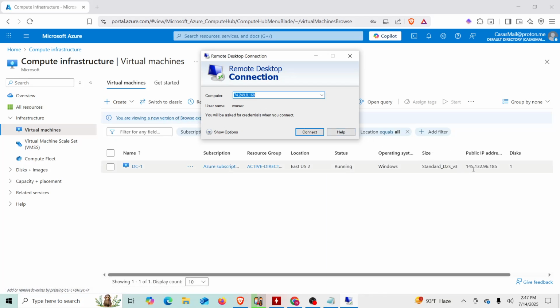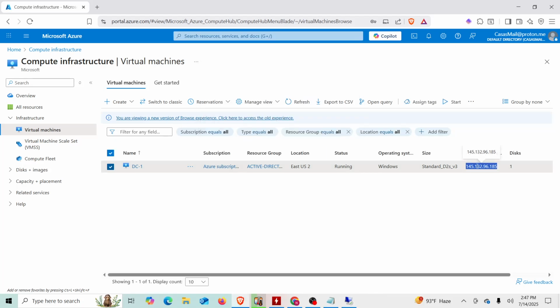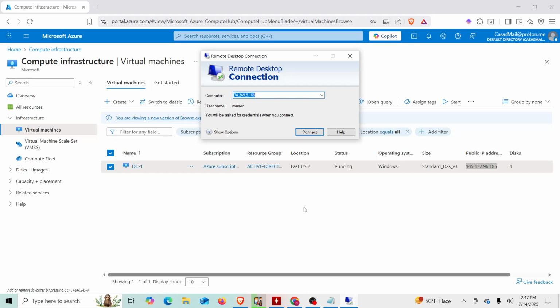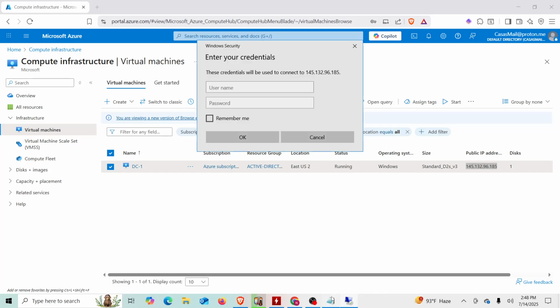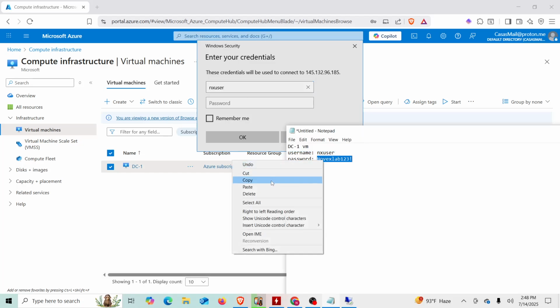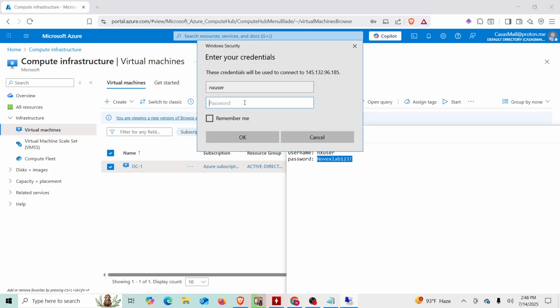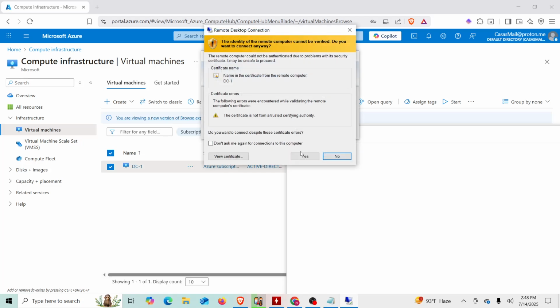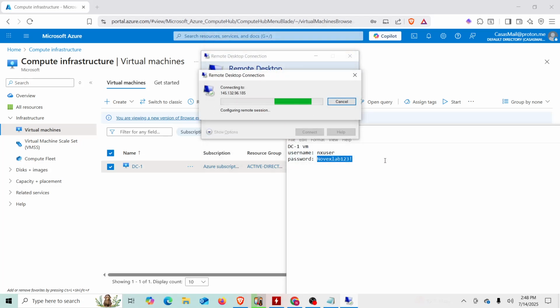So you have to get the public IP address, copy it, and paste, connect. So mine is username NX user, and my password should be copied just in case. Paste, and then OK, yes.